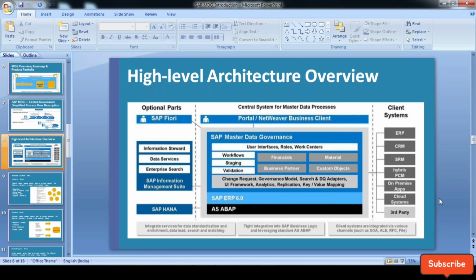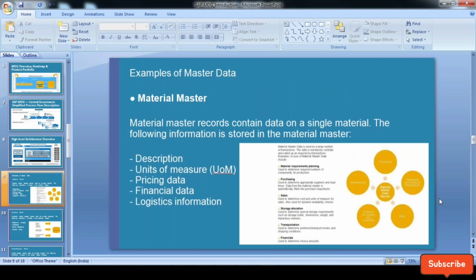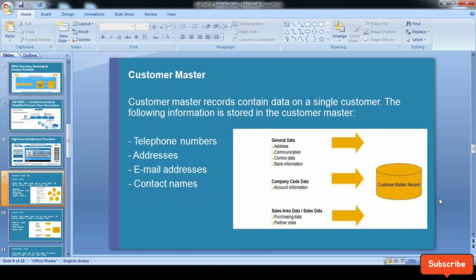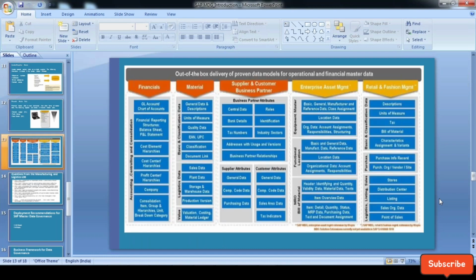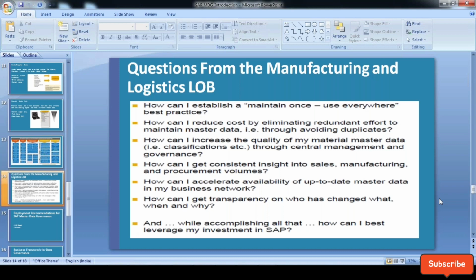Then we have a very detailed understanding about material master, then customer master. So for each domain we have talked about how it looks like and how we deal with different domains as far as MDG is concerned. Then we had a few understandings about RFP, what kind of questions are usually asked by the customer, and then how we need to deal with them. So these are all a set of questions we talked about.